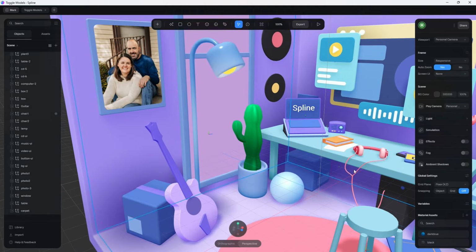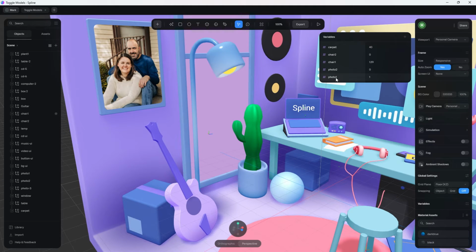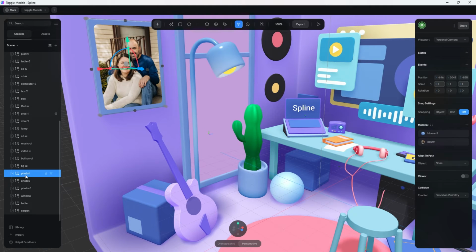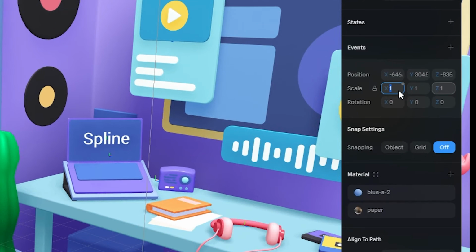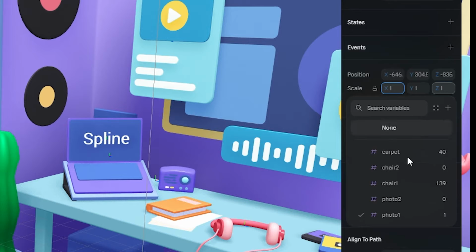So let me go back into my variables and show you that we need to make sure that photo 1 has a value of 1, photo 2 has 0. Then what you need to do is go underneath each one of these. Where it says photo 1, underneath scale, the scale by default for photo 1 is 1 across the board. So X, Y, and Z are at 1, which is what we want. Then click this little button right here. It's a little bit hard to see, I'll point an arrow to it. Once you click that, you're going to want to assign it to this variable called photo 1, which has a value of 1.